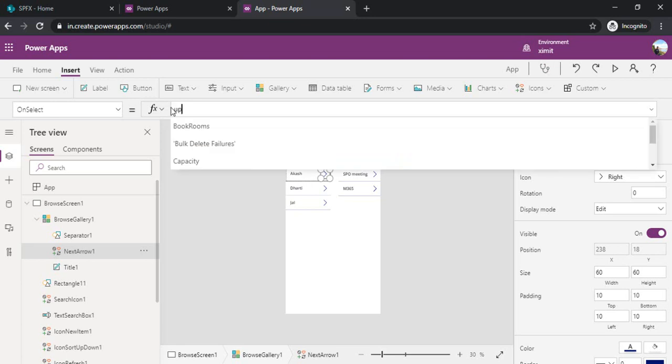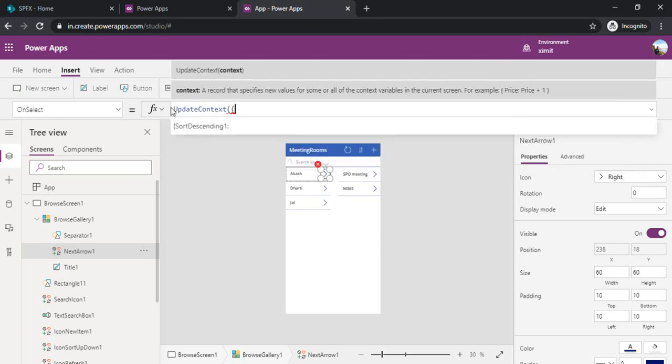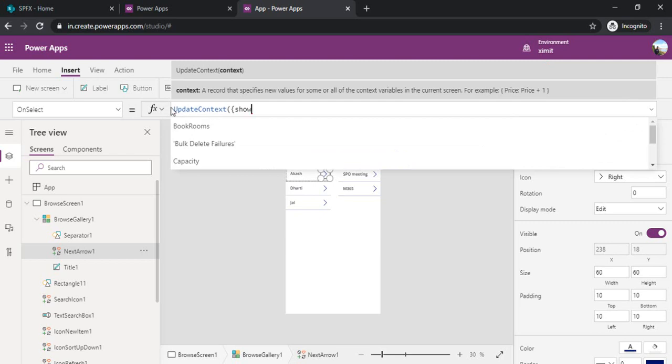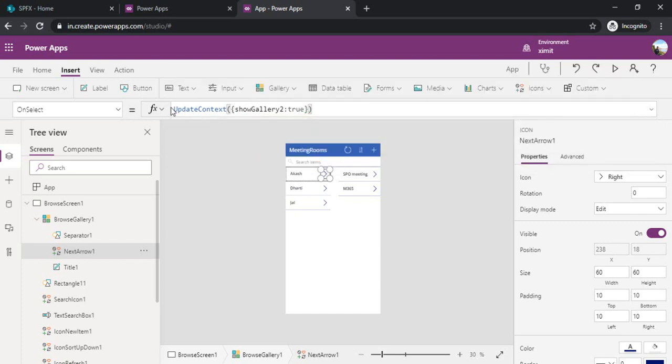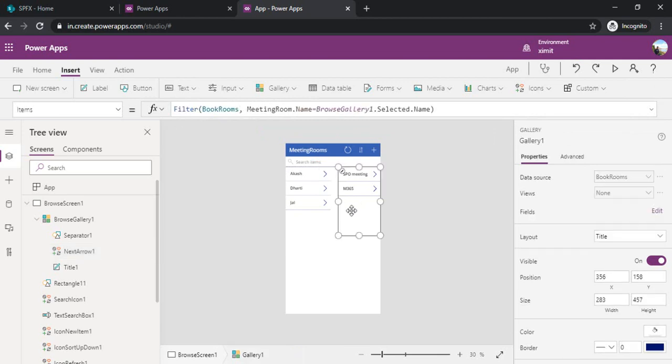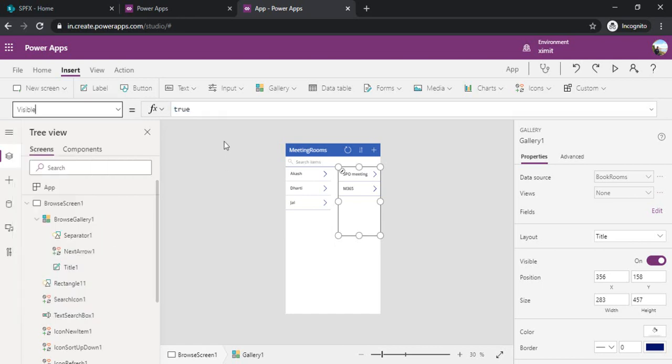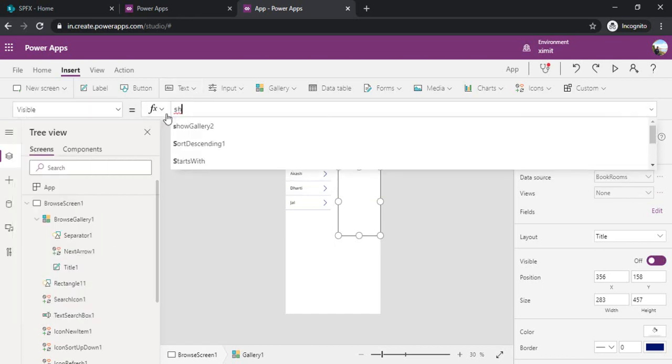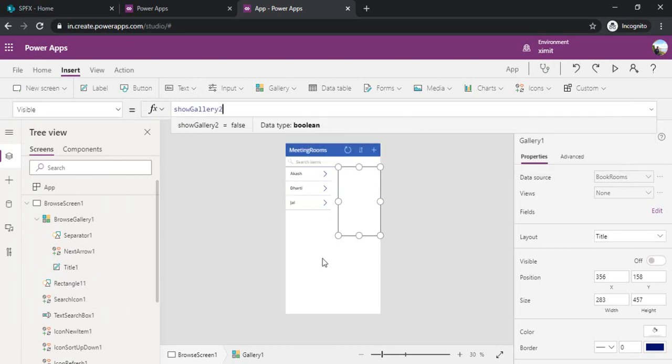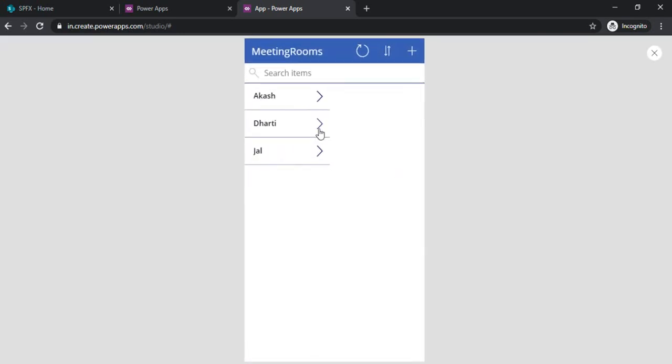Update context, and show gallery 2, let's say, true. Right, so in this gallery 2 the visibility I'll set with that variable we just created, show gallery 2. So now by default it will not show anything. If I click on it, it starts showing me the data related to the respective meeting room. So if I click on this one, it's working well.